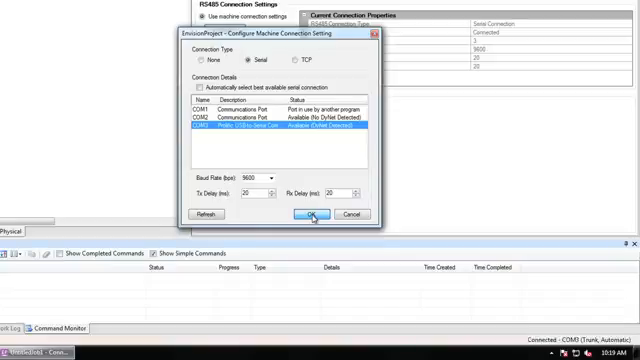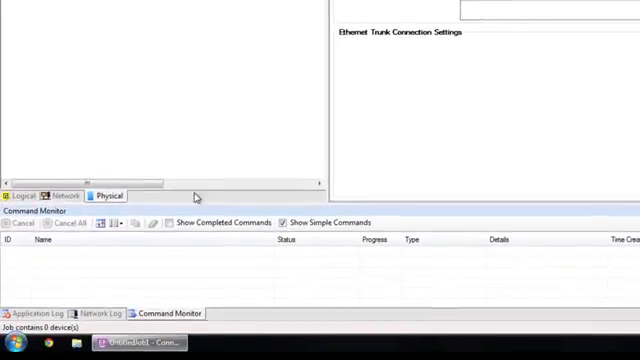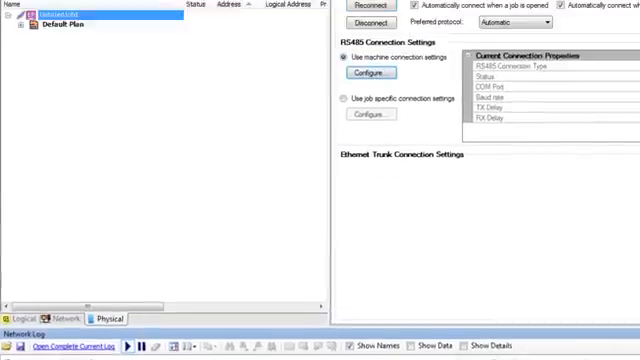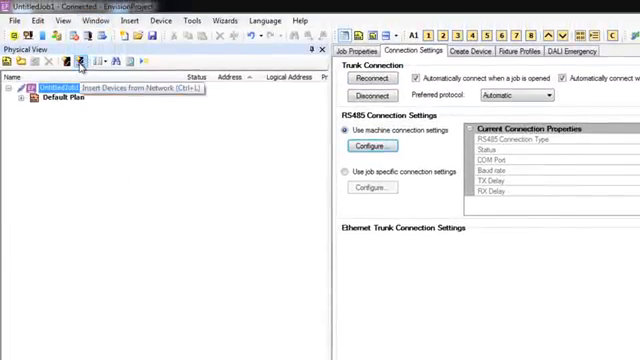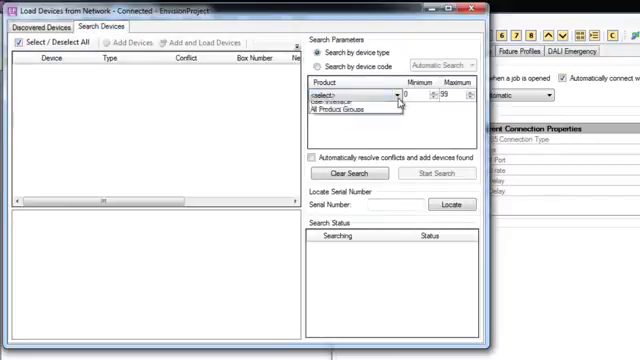I'll just click on the network log so I can see my network traffic too. Notice that I am still on the physical tab here, and from here I am going to scan the network for my devices. Click on Insert Devices from Network. Today I'll search for devices by product type.